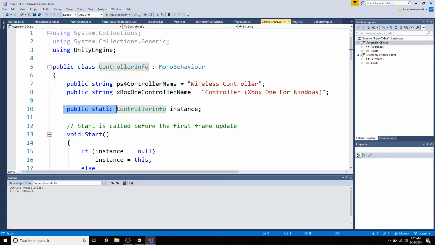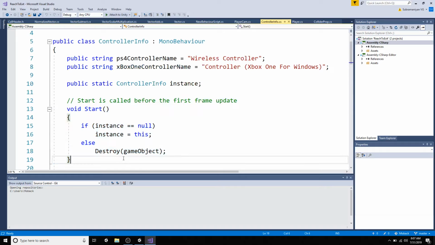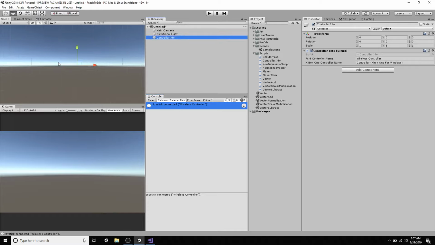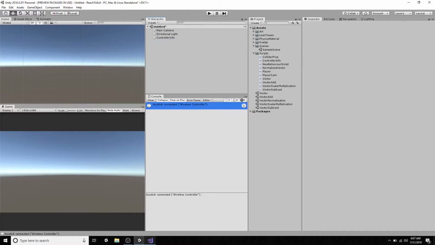And we have this public static ControllerInfo. I am creating the object of this class, but this is static. Basically static means that the object will remain till the end of the application. So what I do here is create one instance of this controller class. I just want only one game object in this scene. If someone tries to create another game object of the ControllerInfo class, we should not allow that game object to be created. So that is what single instance means.